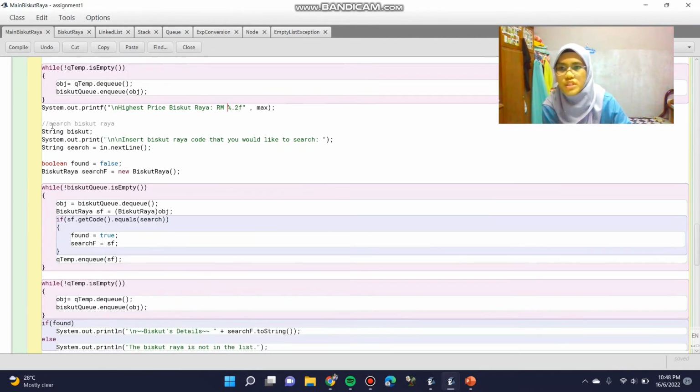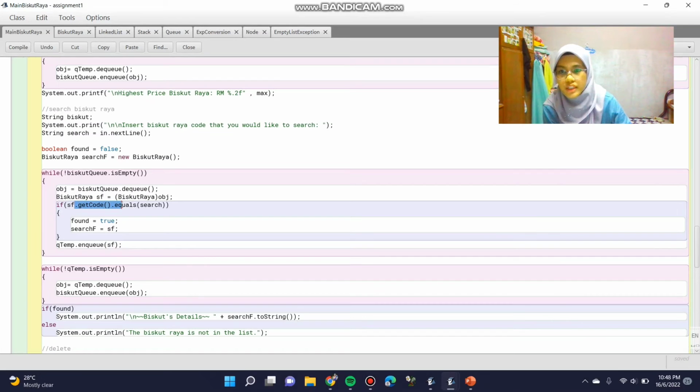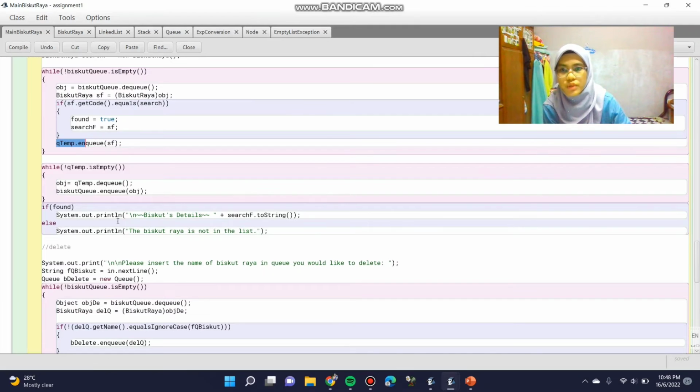Okay, this is to search the Biskut Raya. So first, the user has to enter the Biskut Raya code that they would like to search. If the code is the same as the search code, then found will become true, and it is also stored into the queue temp. And if found, it will print out the Biskut details, and if found is not true, which is false, it will display that the Biskut Raya is not in the list.